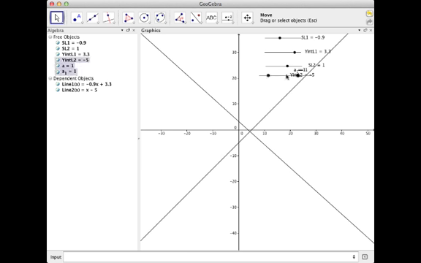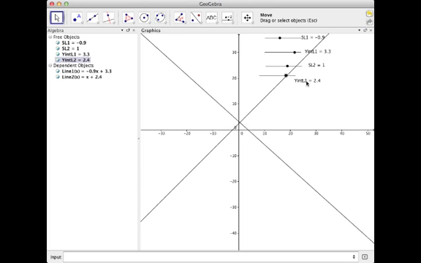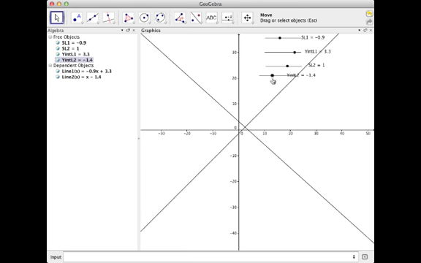I'm going to undo something there. It's looking a little funky. Trying to clean this up. Alright, okay, so I've got my two lines.